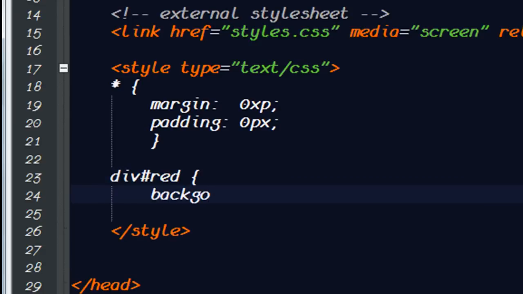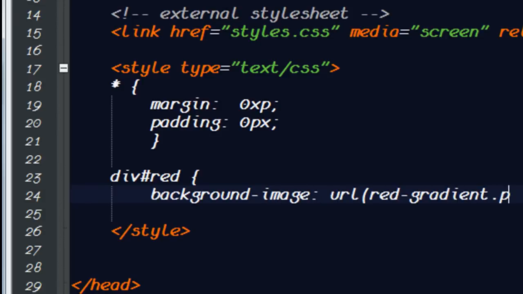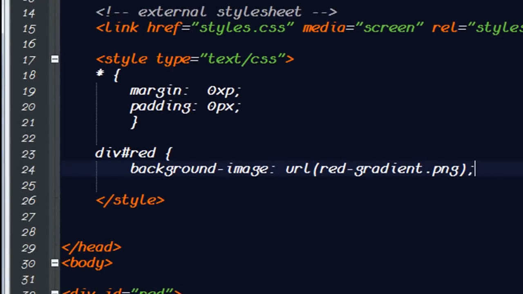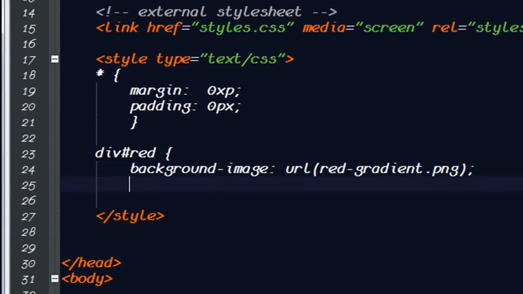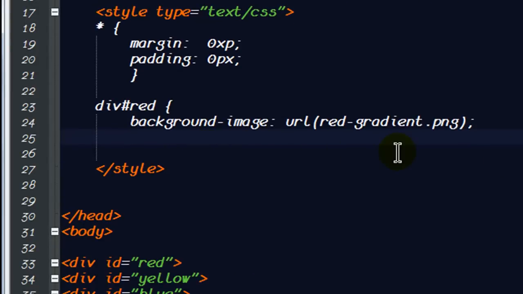And I'll go ahead and set a background image, red gradient. There we go. So for my red div, I'm going to go ahead and set a background image, red gradient, and let's see, I'll go ahead and put in background repeat. I'm just going to do a repeat-y. Okay, so basically that'll repeat on the vertical axis.